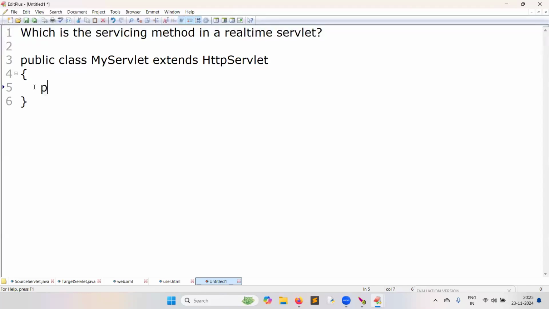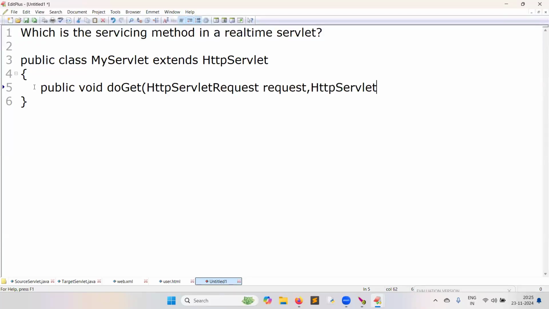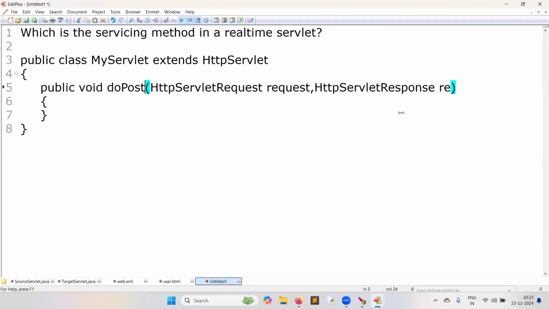Now tell me which method you will be writing. Public void doGet, HttpServletRequest, comma, HttpServletResponse. Or you write doPost. The request object and response object are the only arguments. But doPost or doGet is the servicing method. You never ever write a service method.